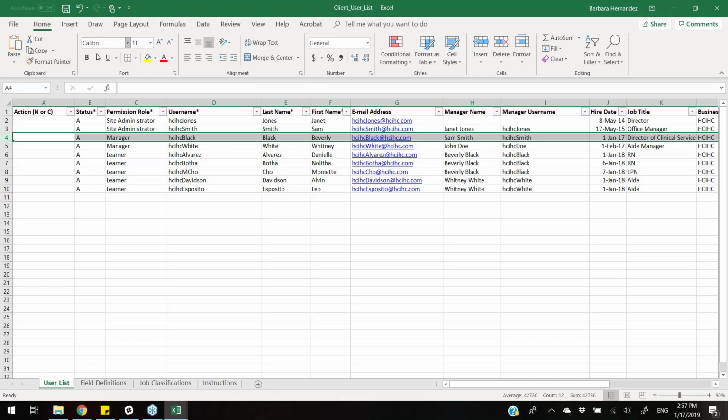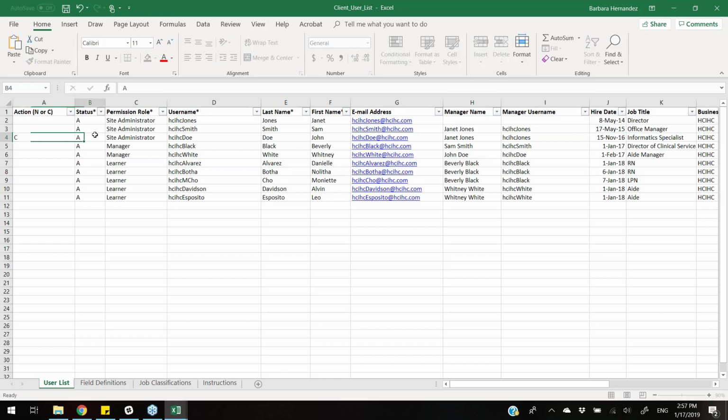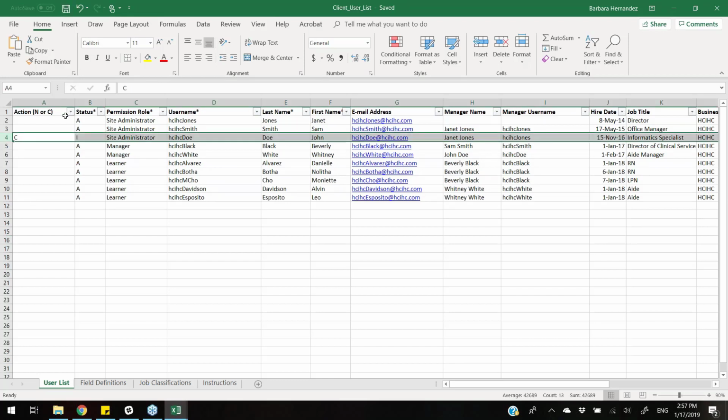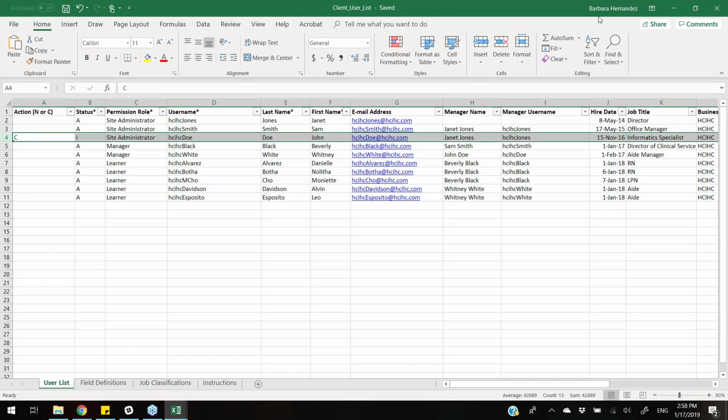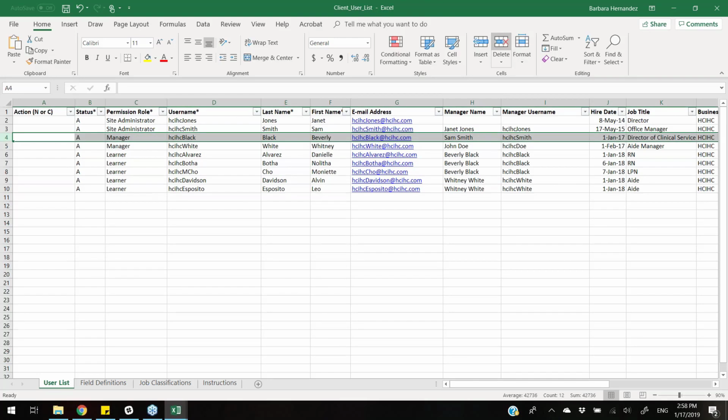That's why, as soon as somebody leaves your organization, you want to make sure to change their account status to inactive. That way they don't count against your active seats. Only after you inactivate them, that is, after you send this file to support and you hear back from them that your inactivation has been completed, then you can feel free to delete any inactive users.